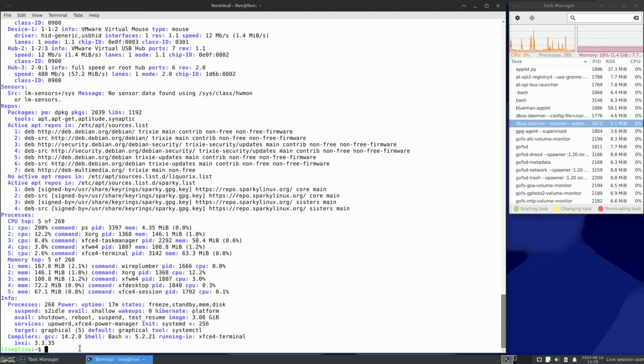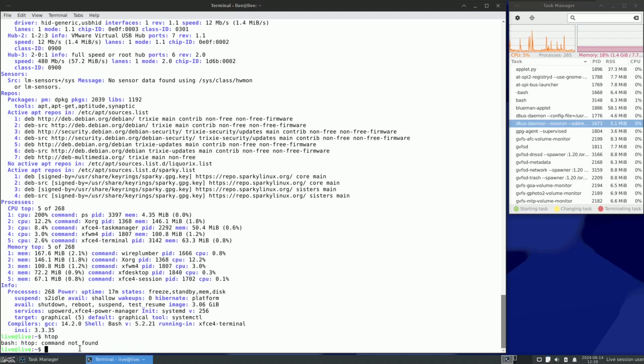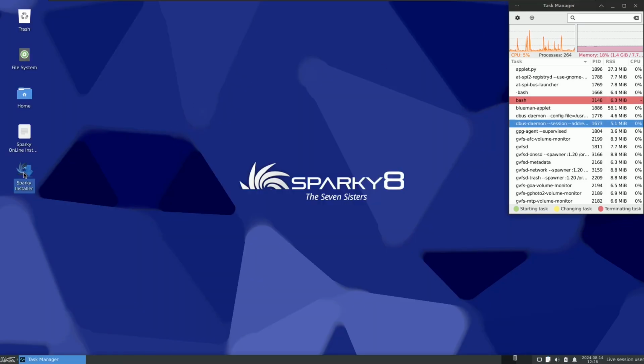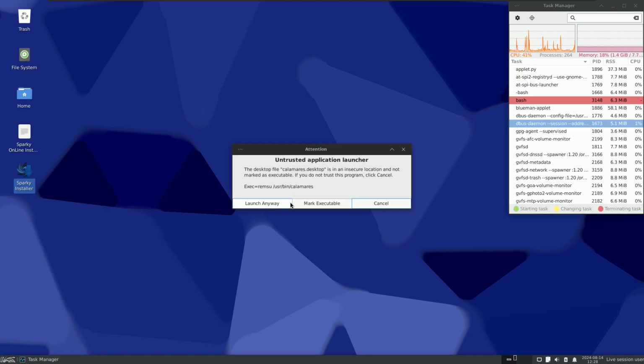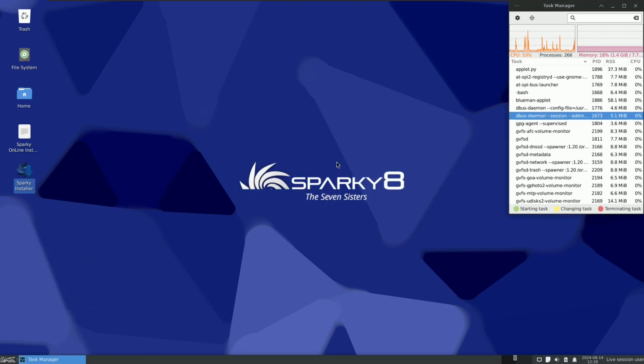So let me type in htop, hit enter. htop is also not pre-installed, so all the install commands are shown to you. So I'm going to close it. So let me open the installer. So let me launch anyway. It's going to take a few seconds and we should be seeing the installer.